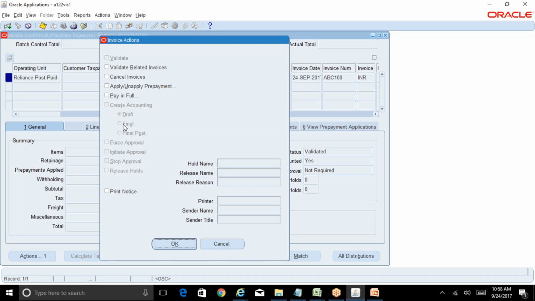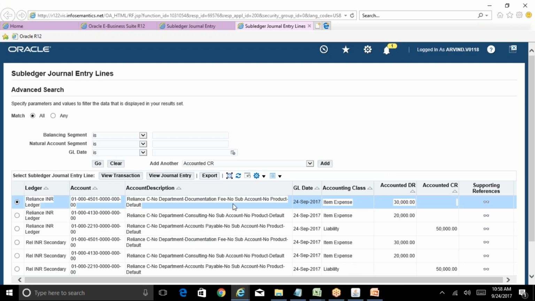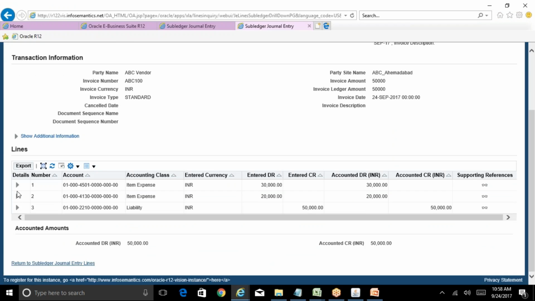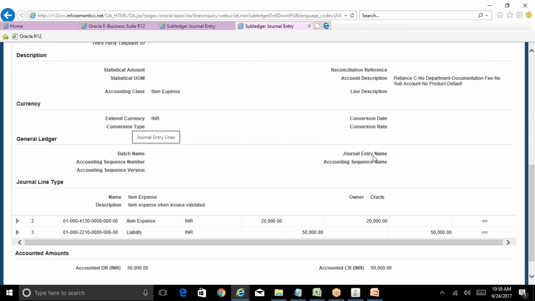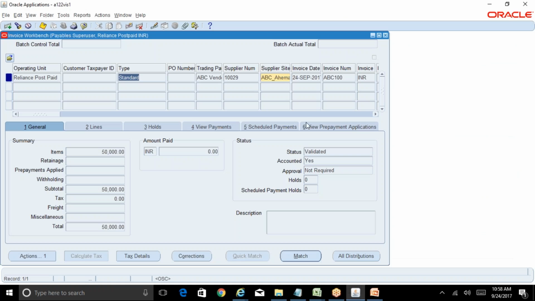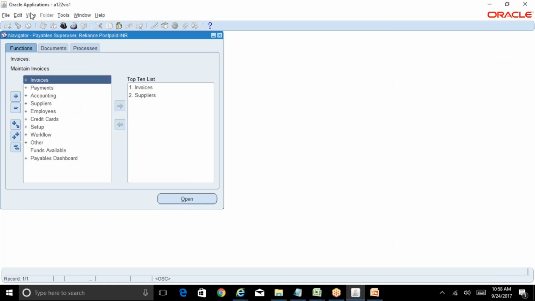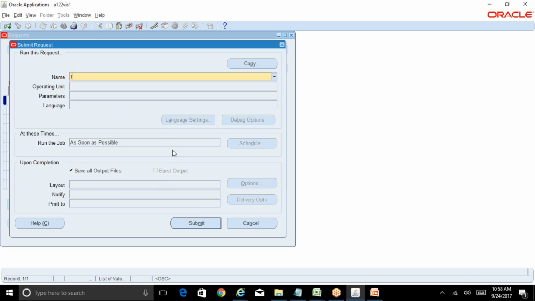In the current case, we have run in final mode. So that means it has accounted, but it has not transferred to GL. If you go to reports, view accounting, go to view journal entry, expand this, you are still not able to see the batch name or journal entry name because it is not transferred to GL. Now we will try to run the transfer journal entries program. View, request, submit new request, transfer journal entries to GL.